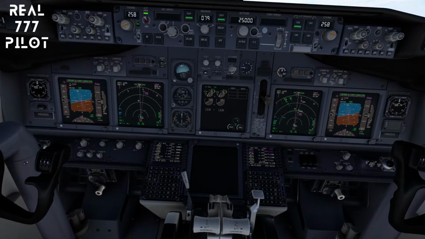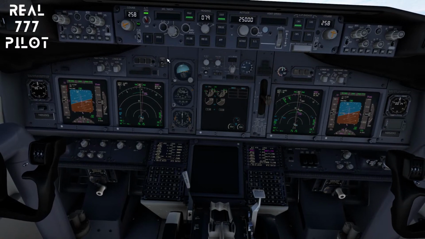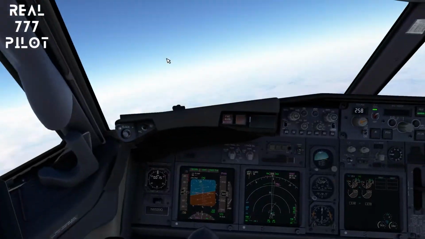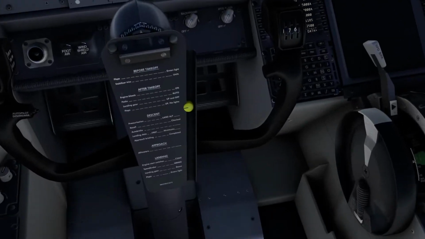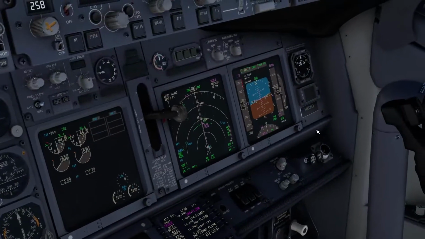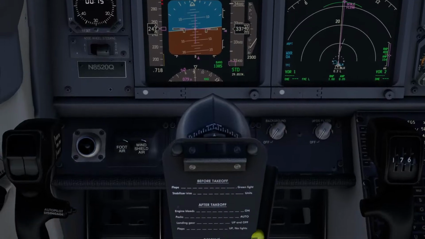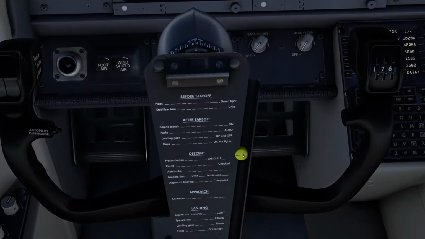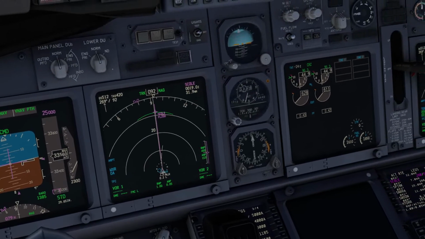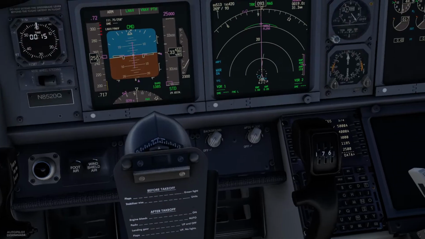We start the descent, brake 2, and the recall was checked, so we need to comply now with the descent checklist, which says pressurization landing altitude. It's set at 1,150 feet. Recall was checked. Auto brake, we have it at 2. Landing data. Oh, I'm missing the flaps.